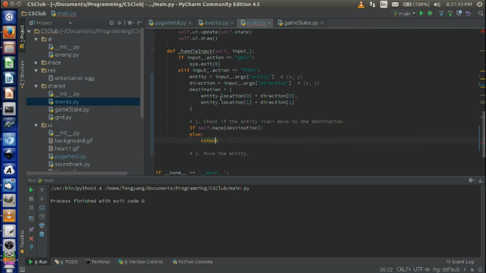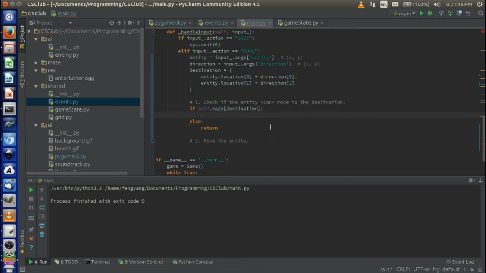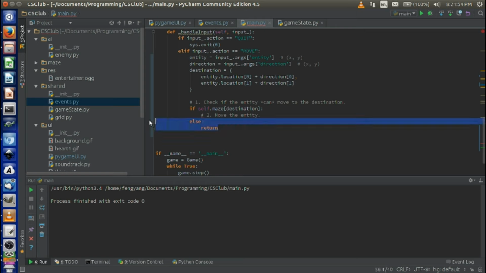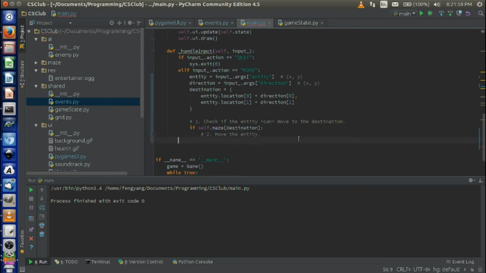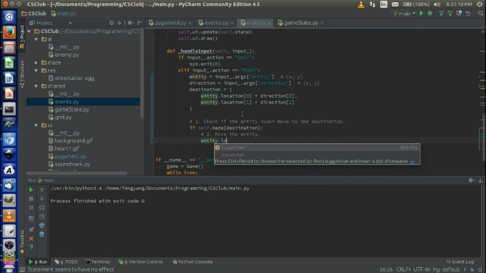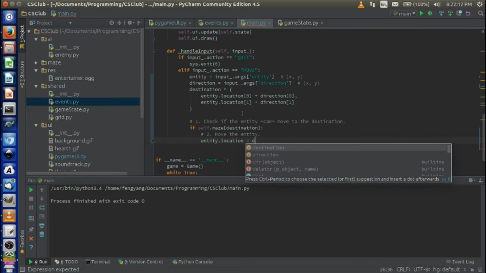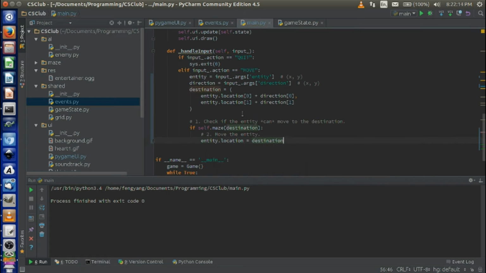So what return means is we just leave the function, right? We don't do anything. Now, if it is free, on the other hand, we'll do what we wanted to do in the first place. So we're going to rearrange our code here. And in fact, we don't even need the else statement because the function will automatically return. All we need to do is move our code here. Okay, so we're going to move the entity now. That I think is pretty simple. We just set entity.location to the destination. So now the entity should have moved.